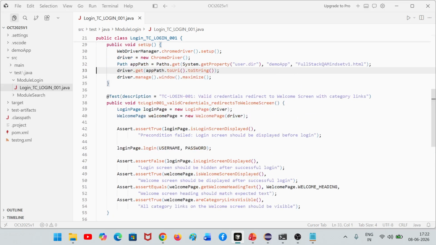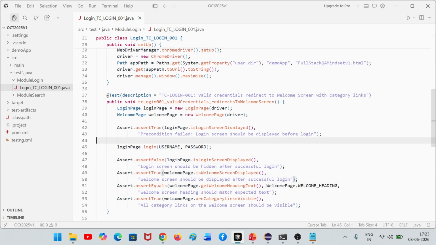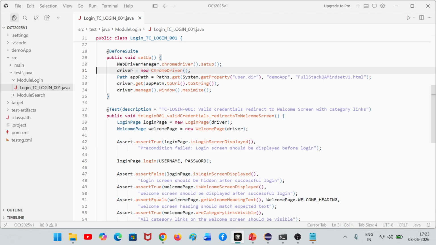Here you can see, as I mentioned, it uses the assertions, and it's using the Chrome driver. So this way we can use Cursor in Selenium with Java using TestNG.